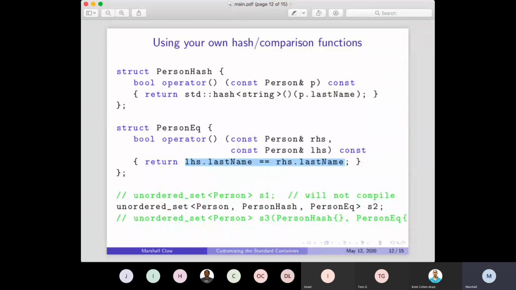Now this is fine, okay? These work together since we're hashing. We know that std hash of string gives you good results, and it plays well with operator double equals. Okay, so now let's look at these examples down here. Unordered set of person will not compile. It won't compile because there's no std hash specialization and no operator double equals for person.